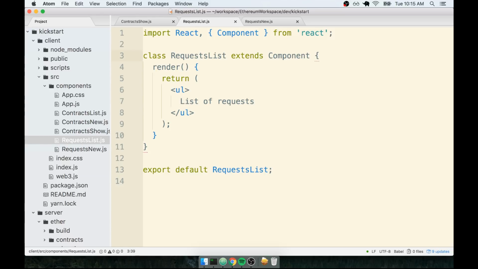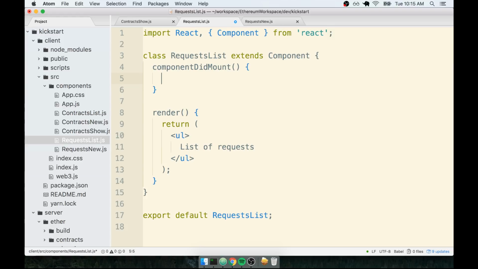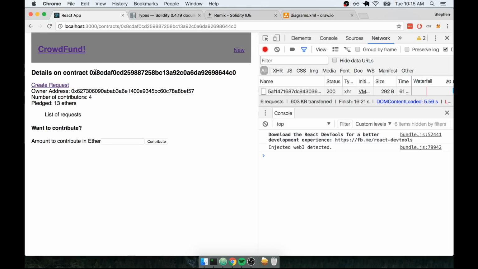So I've now got access to the contract inside of request list over here. So I need to pull out the different requests that have been added and display them on the screen. So we'll do a component did mount, and inside of here we're going to essentially query the contract and figure out all the different requests that have been made. So right now we have one request that has been created inside of the contract, the one that I've created right here. So I want to essentially just pull out that request.